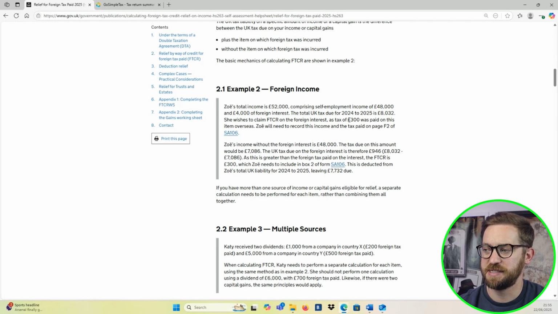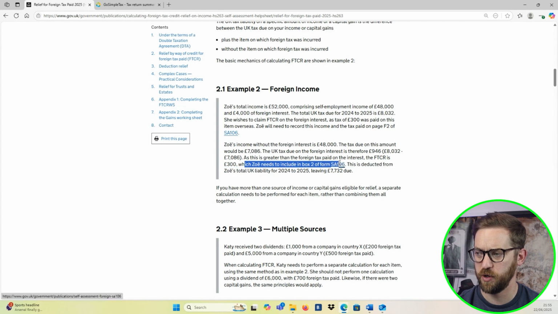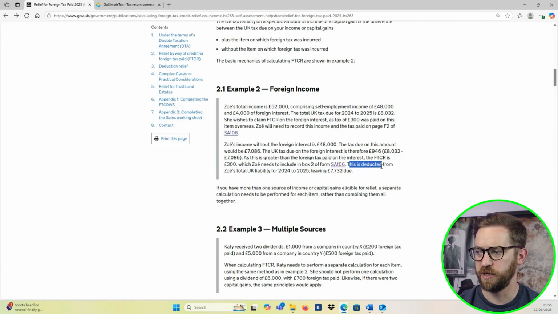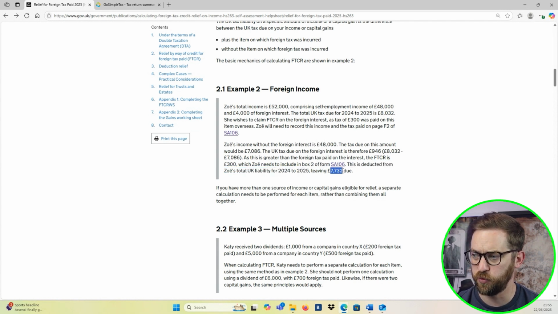If she had been taxed £1,000 on the foreign interest, then she would be restricted to recovering the £946 because that's what the UK is charging. It can't give relief on tax it isn't charging. And it says Zoe needs to include this in box 2 on the SA106 so that the £300 will be deducted from her total UK liability for 2024-25, and it should leave £7,732 due.